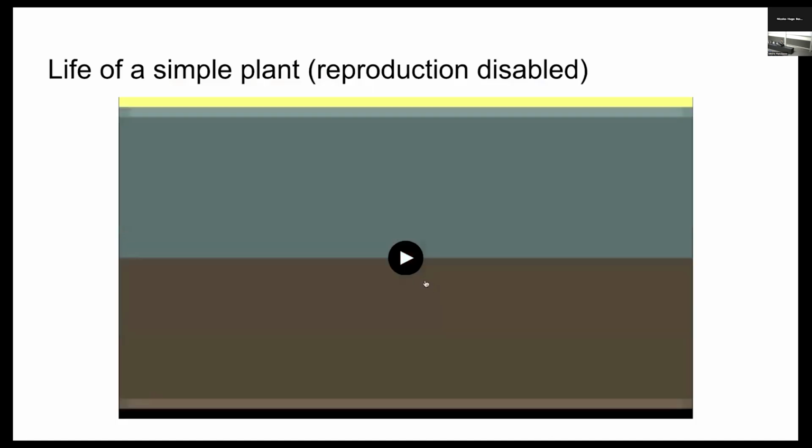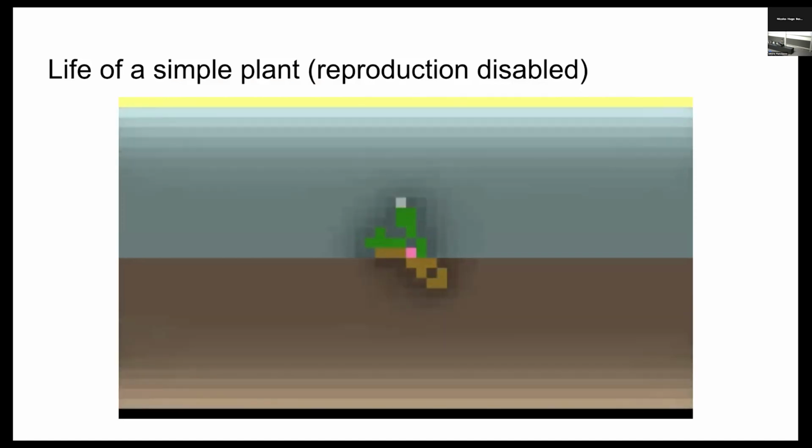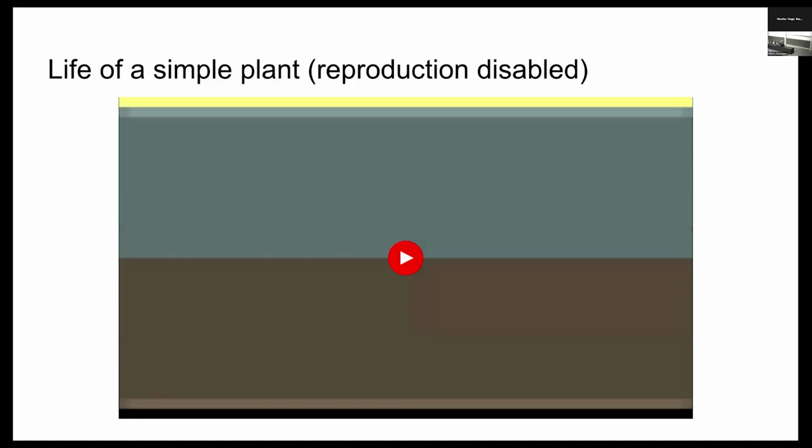So let me show you the life of a simple plant. This is when I disable reproduction, and you start from a single seed and grow a plant that has to survive by growing roots, usually in the ground, and leaves in the air. And these pink flowers are things that, if I allowed them to, would be destroyed to generate a new seed in the neighborhood.